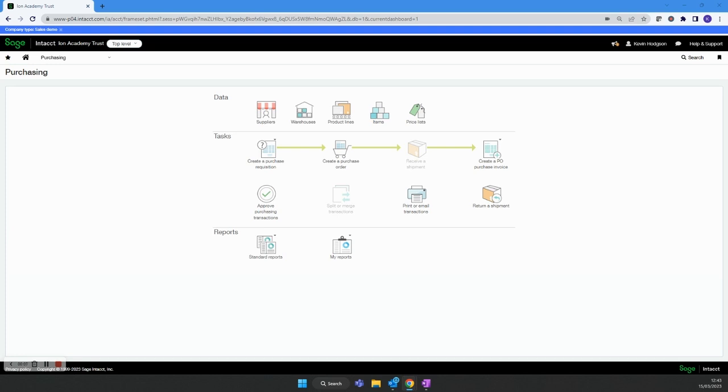Sage Intacct for Education is very customizable, which means the purchasing workflow can be tailored to each multi-academy trust's specific requirements where required. Today we will look at how to raise purchase requisitions, purchase orders, goods received notes and purchase invoices. Then we'll finish by taking a look at a payment run. We'll start now by looking at how to raise a purchase requisition.